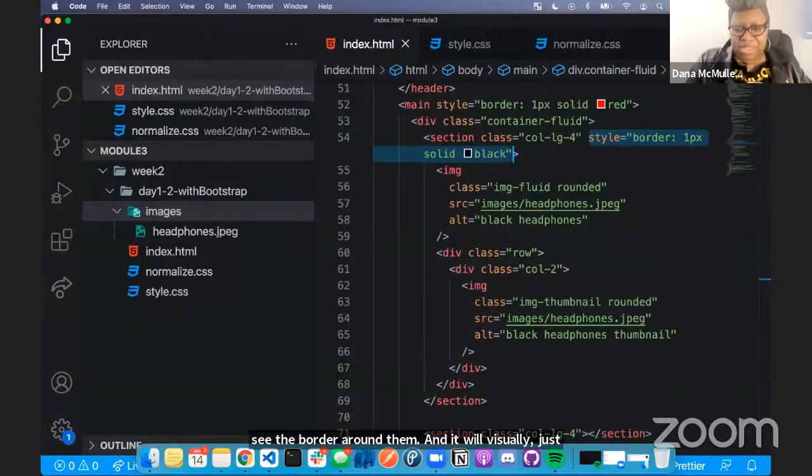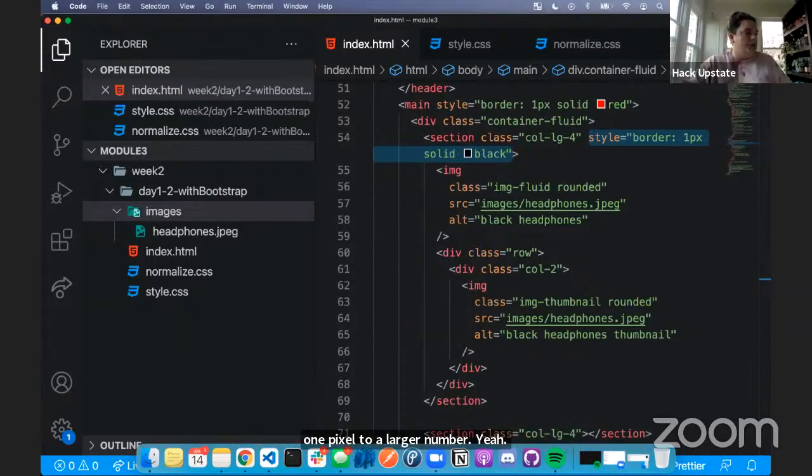And if you're someone who has difficulty seeing things on the screen, just increase the size of the border from 1 pixel to a larger number. Yep. Thank you, Dana. So yeah, you can change the color and you can change the pixel size if you need to. Just know the border will take up space if you make it too many pixels, so it might throw off how wide things are looking on your screen.